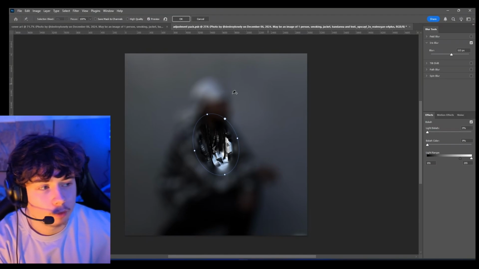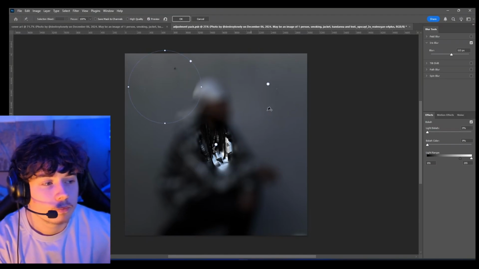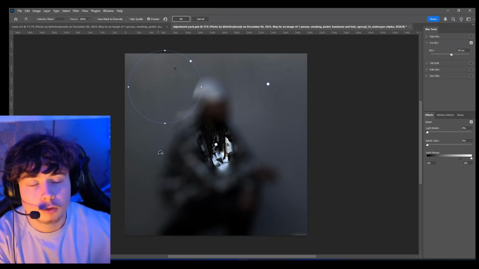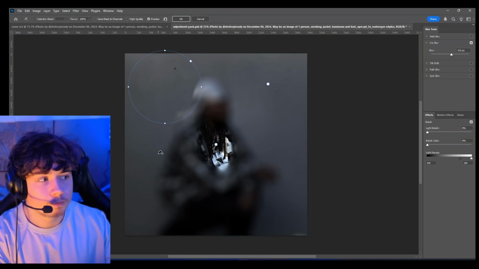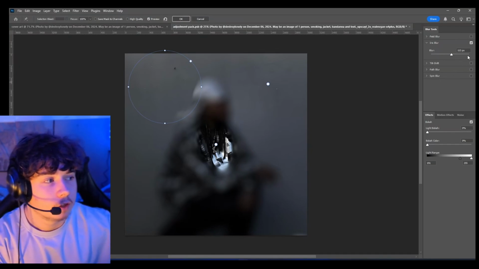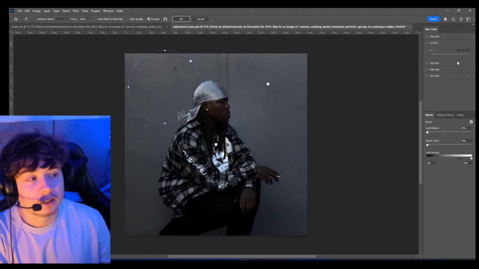You can also create multiple different points just clicking around the document, and you can create some really cool effects with this, like some really cool depth focus effects. So that is why I'm putting it in this. This is super underrated. I don't think it's ever talked about.